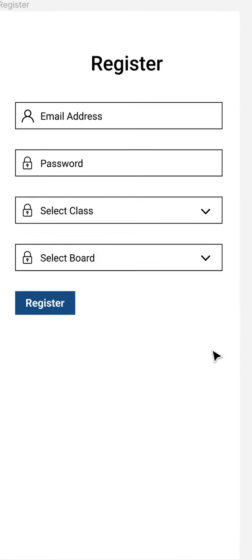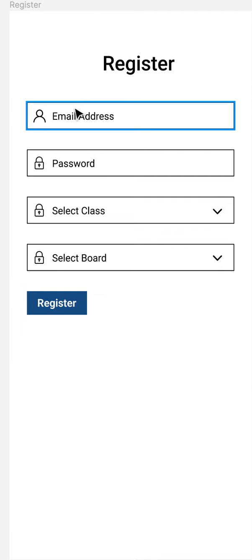This is the registration screen. He can register using the email address and password. He can select the class, like first standard, second standard, third standard, and he can select the board. As there are different education boards, he can select the education board, and then he can register. Once registered and once the coaching class admin approves, he will be able to log into the system.